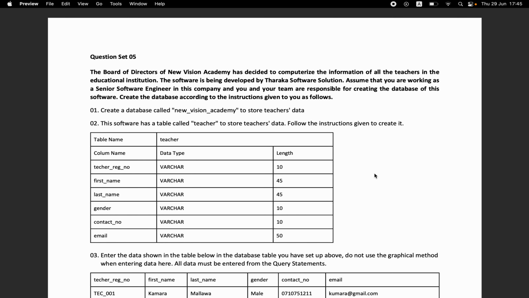In this video, I am going to explain question set 5. The Board of Directors of New Vision Academy has decided to computerize the information of all the teachers in the educational institution. The software has been developed by Taraka Software Solution. Assume that you are working as a senior software engineer in this company and you and your team are responsible for creating the database of this software.